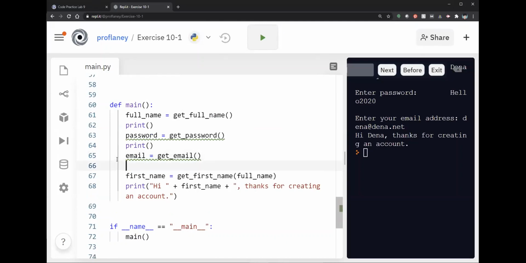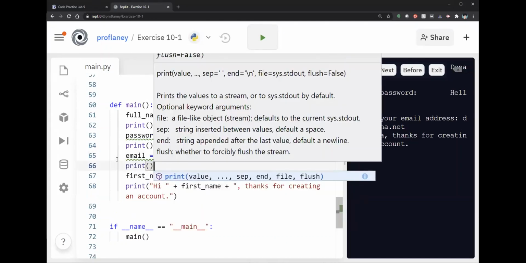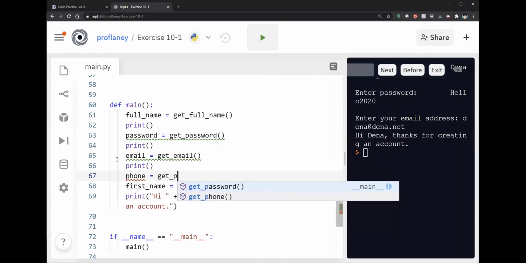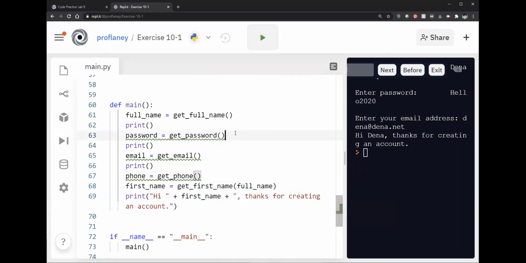So let's go ahead and do this as well. I don't know why we're necessarily putting a print statement in between everything. All right, get_phone. Okay, so I'm going to test this out before I move to the next part.